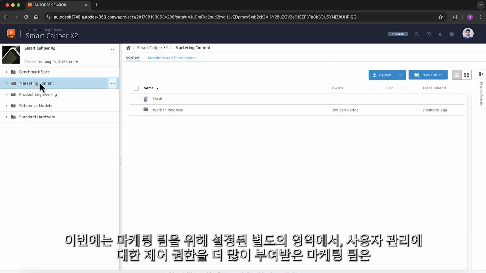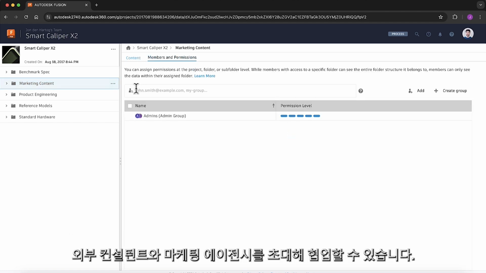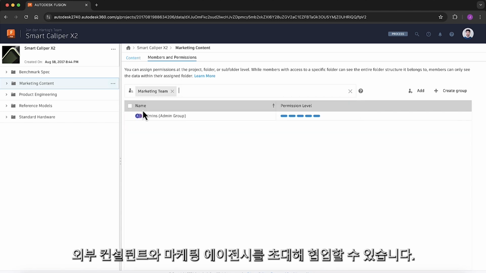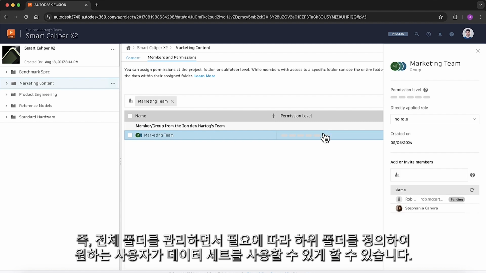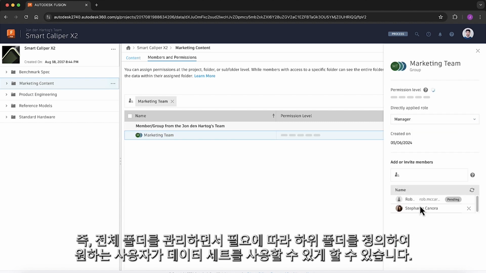This time, in a separate area that's set up for marketing, we'll give the marketing team more control over user management, so they can invite external consultants and marketing agencies to collaborate as well. It means they can manage this entire folder on their own, defining subfolders where helpful, so they can make data sets available to anyone they like.